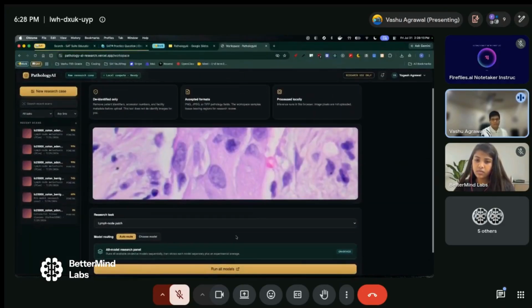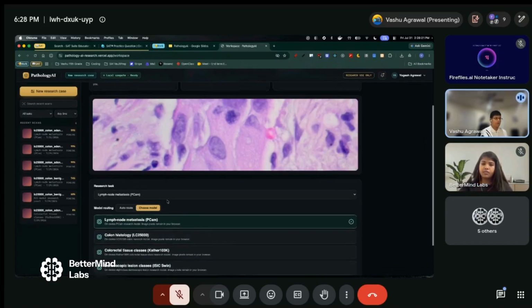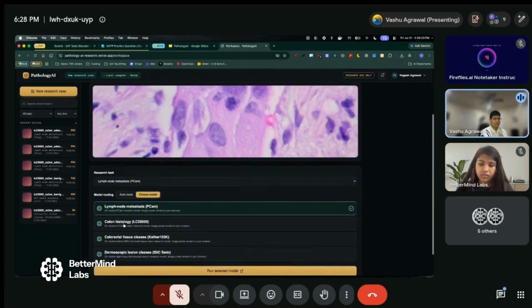And the next thing that you can see is what this image is actually for. Now, this was for lymph node. So I would choose lymph node, and there's auto route, meaning it would go through all the models locally, or you can choose a specific model. And since this is specifically lymph node, and I'm 100% sure it's not any of these, I'm going to run lymph node metastasis, which is powered by PCAM.